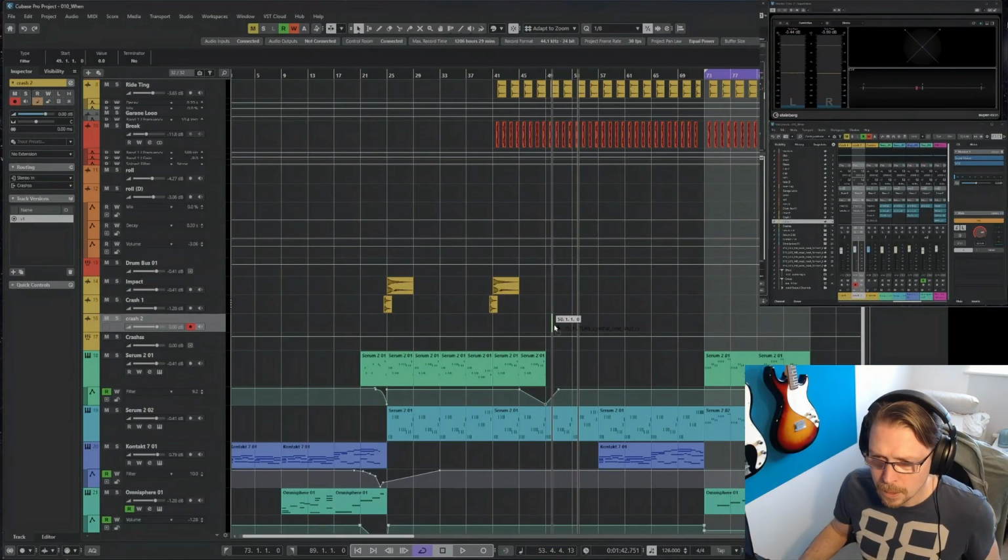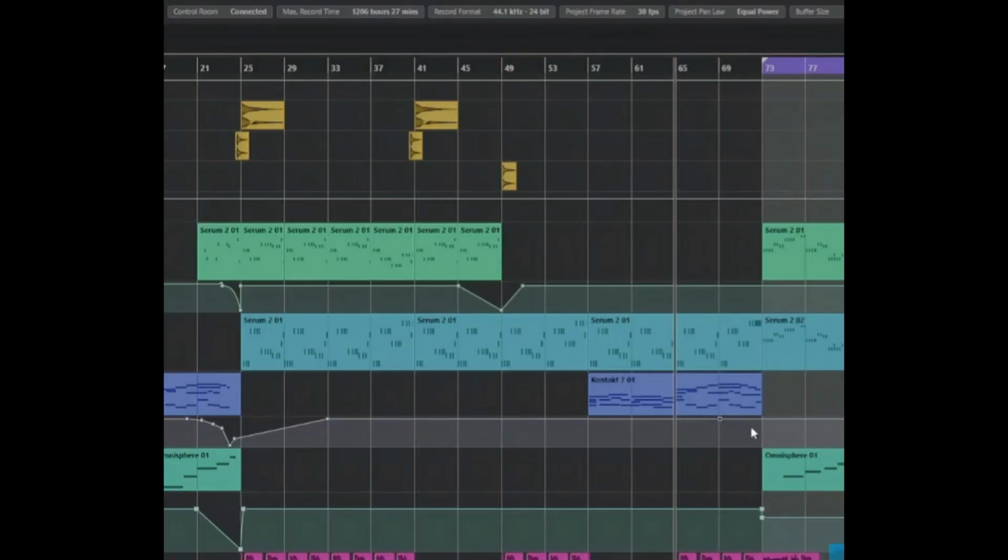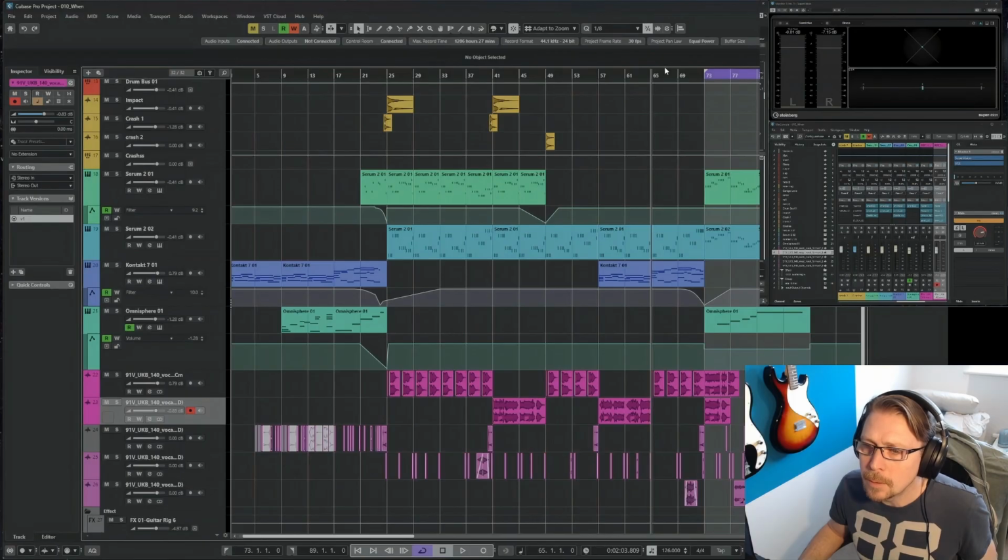Right, we're going to plonk that there. Stick in another. Of course I am. Let's stick in another little filter sweep on that one.